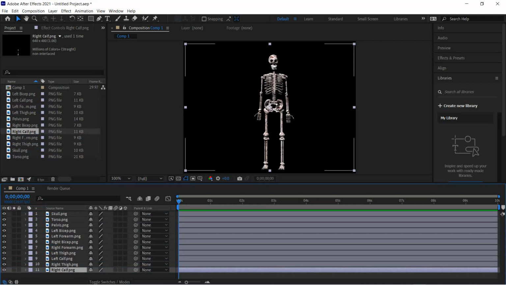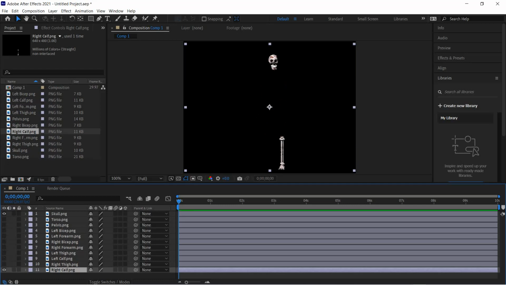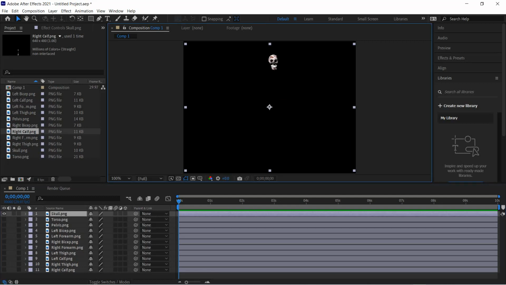Now, the other challenging thing you'll want to do before we start rigging this thing is change the anchor point so you can rotate something on the right axis. So I'm going to start with the skull. I'm going to turn the eye off of every other layer. Make sure your skull layer is selected. And this little point in the center here is our anchor point. Everything moves around that anchor point.